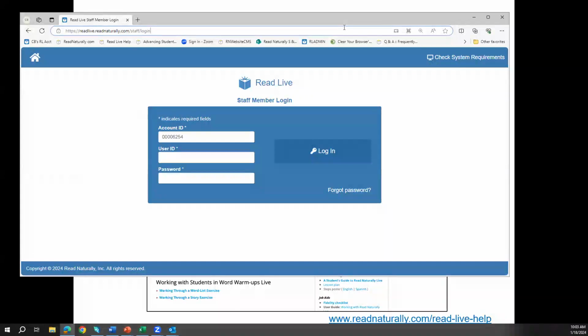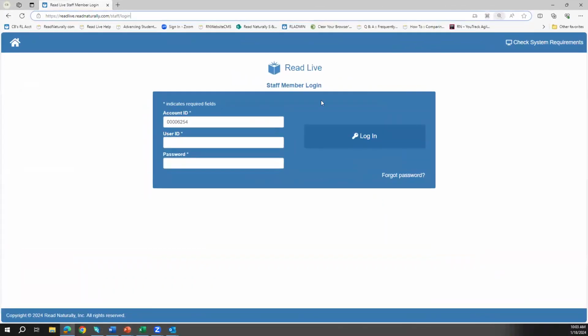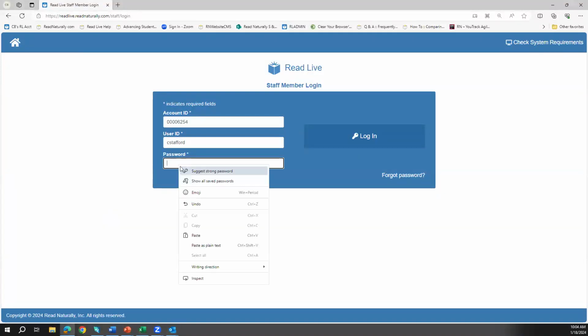So now I'm going to log into my Read Live account as a new staff member. You'll receive an activation email from noreply@readnaturally.com with your login credentials. There'll be a link to readlive.readnaturally.com and then a user ID and a temporary password.